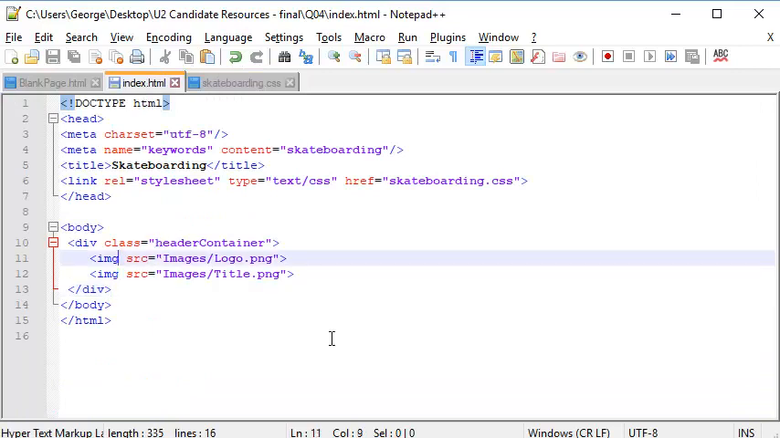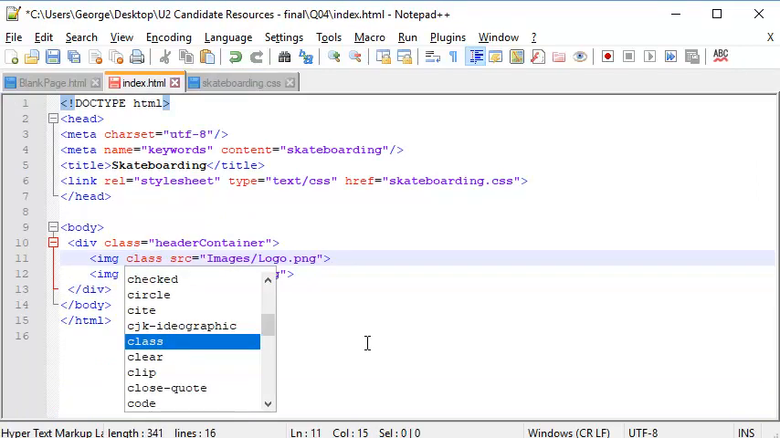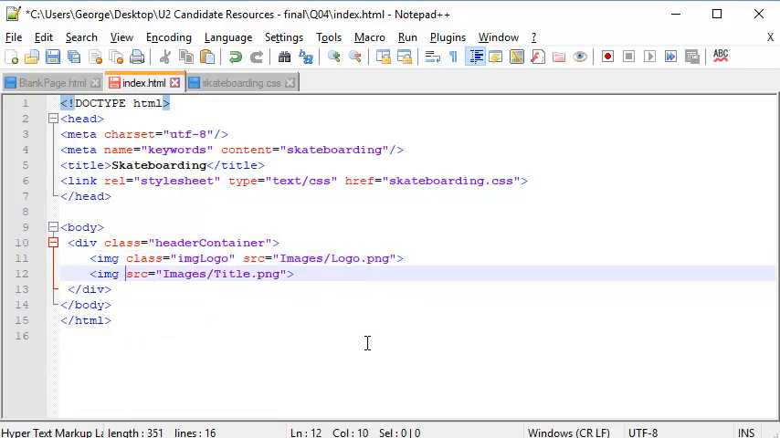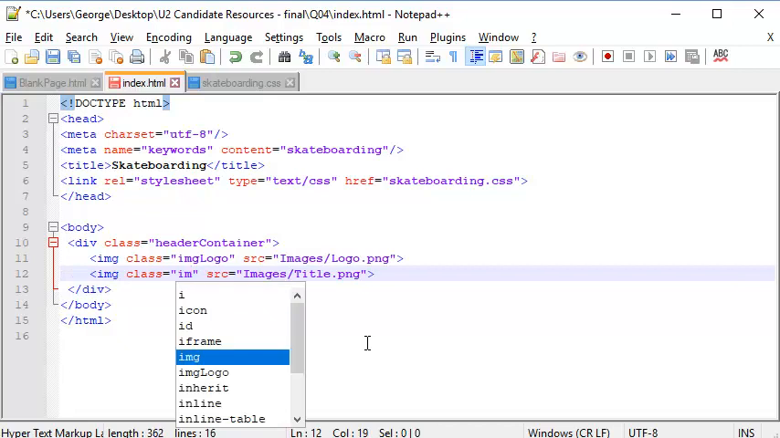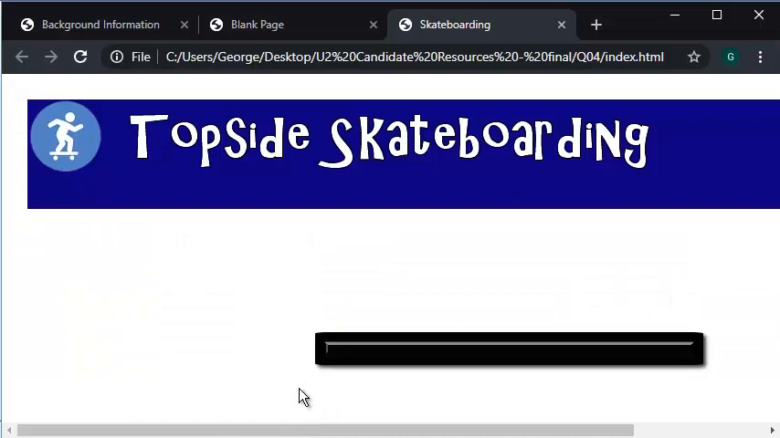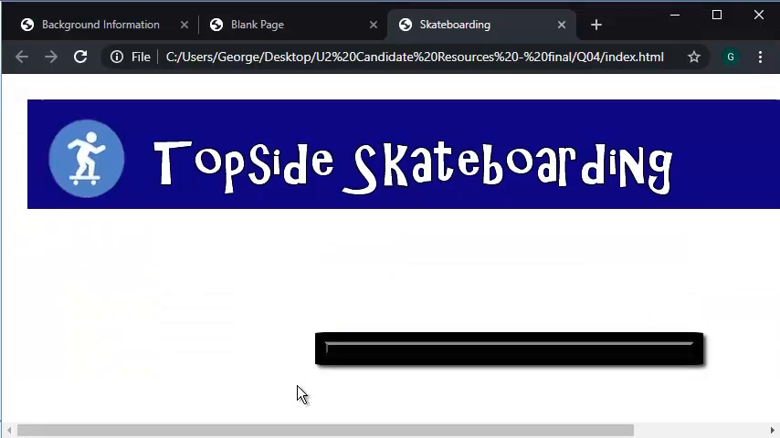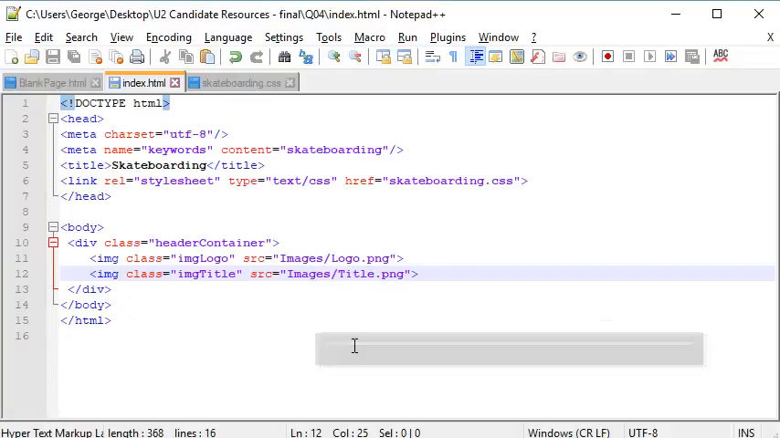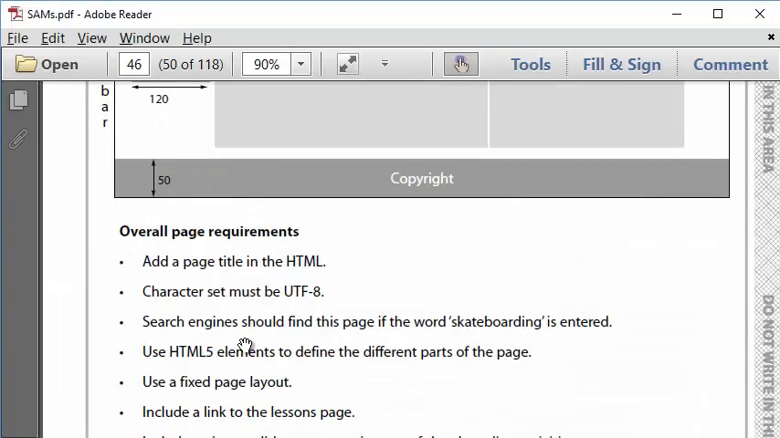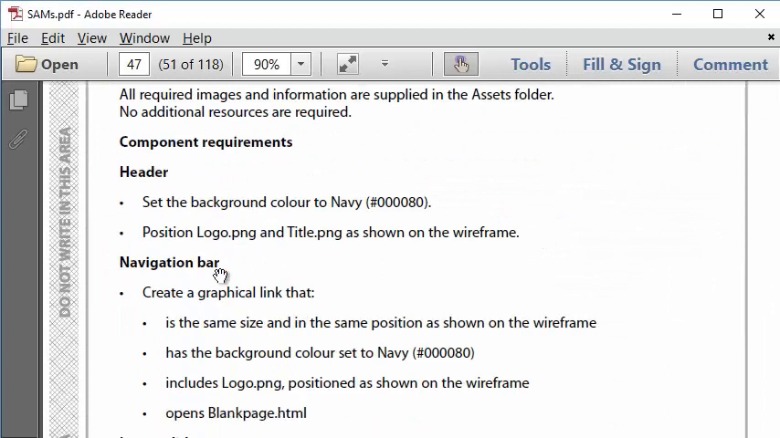So if I go back and apply the classes, this is IMG logo, and this is IMG title. Go back to mine. There you go. Alright, so that's it for the header.